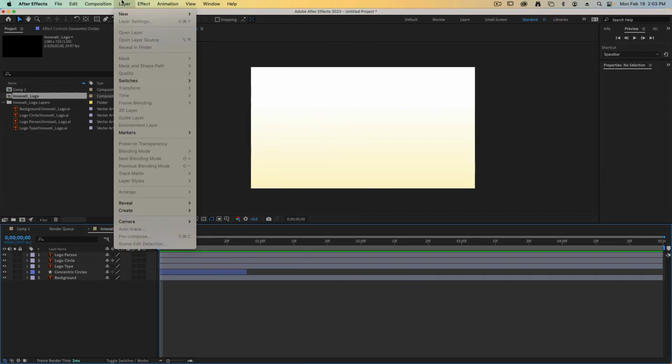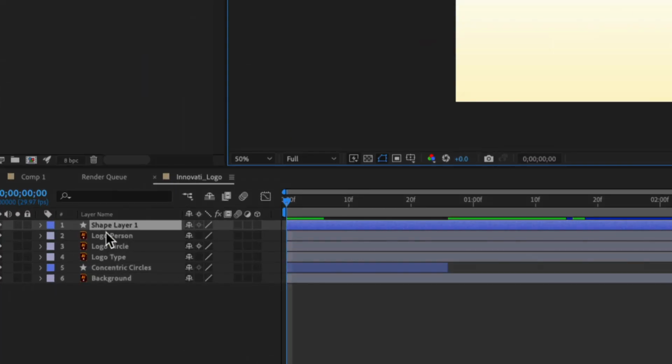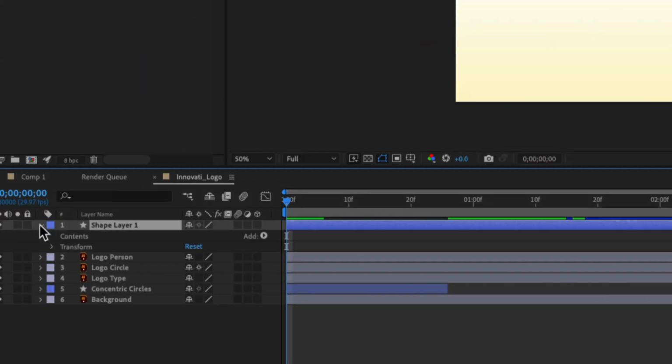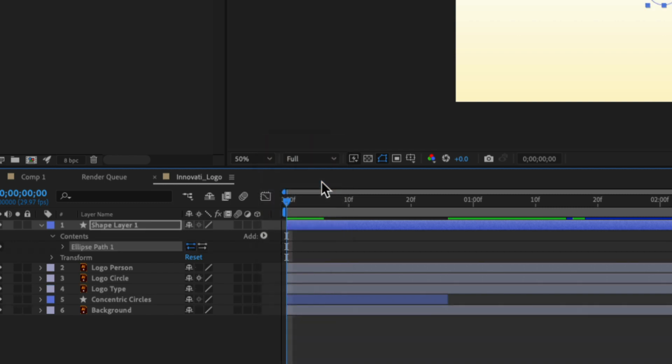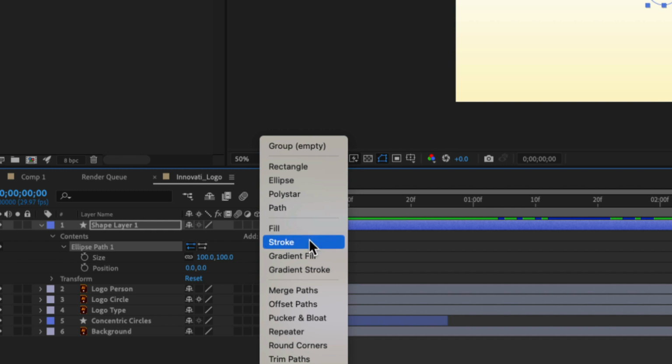We'll go up to Layer, and let's make a new shape layer. This will add it to the top. We can then open up our shape layer, and in our case, we're going to add another ellipse. This will create ellipse path 1. Inside of ellipse path 1, we're going to add a stroke to it.